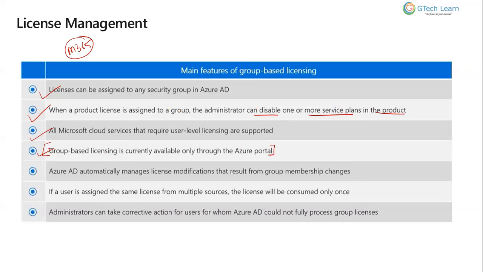So if you want to apply group-based licensing, then you must use the Azure portal. Apart from that, Azure AD automatically manages the license modifications that result from group membership changes. If a user is assigned the same license from multiple sources, the license will be consumed only once. That's okay. And administrators can take corrective action for users whom Azure AD could not fully process the group license. So you can go ahead and reprocess the license for the same.